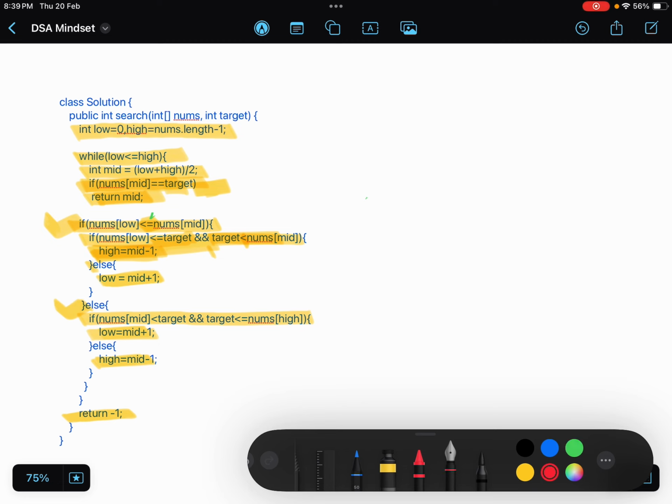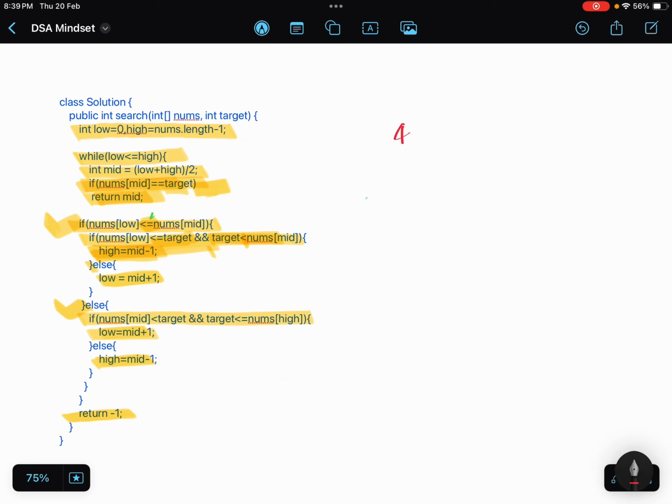All right, let me take the example. Same input: the input is 4 5 6 7 0 1 2, and here the target is what?